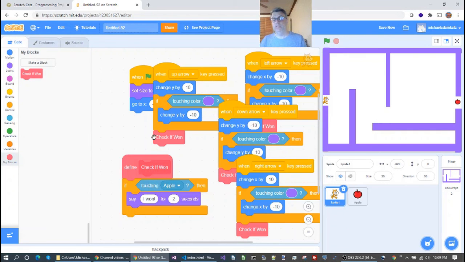And every place where it gets to check if one, the computer goes down here and does whatever code is in my check if one. All right, so let me just show you that. We go here, here, here, here, here, and we're going to touch the apple, and it says I won, and then it goes away after 2 seconds. So it only did the check if one, one time. It wasn't stuck in that forever loop like before.